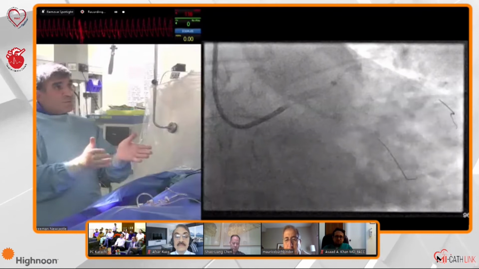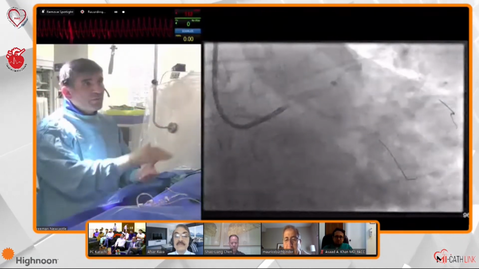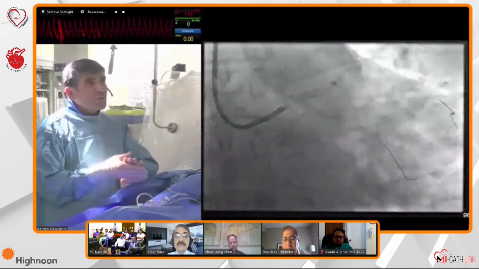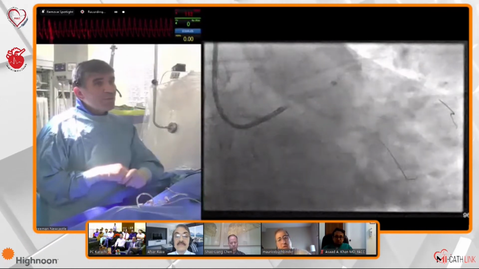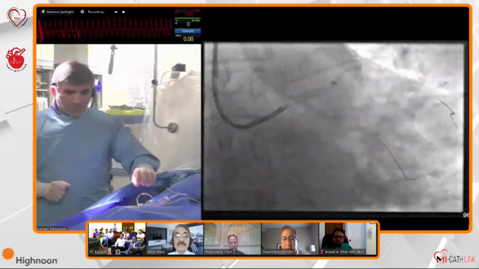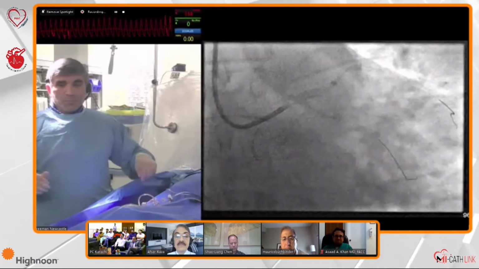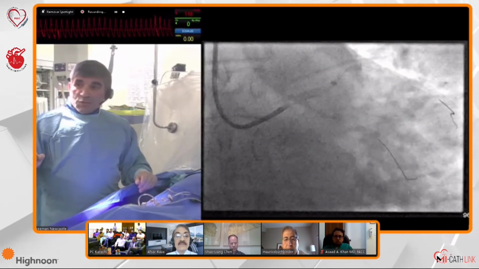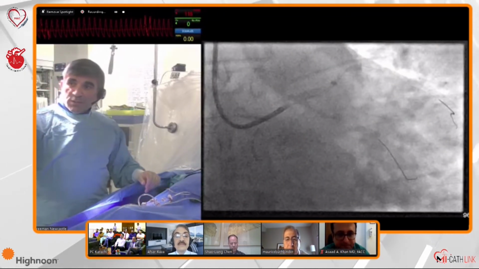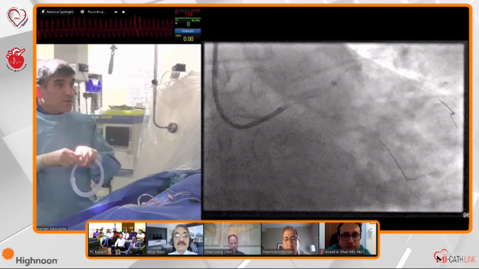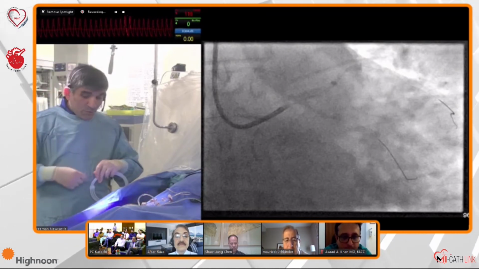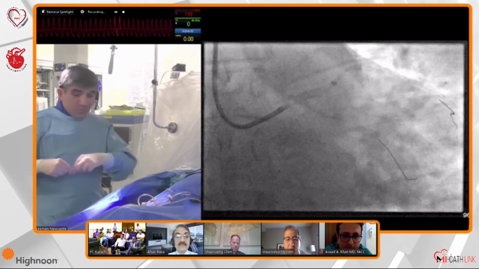I'm using a 3.0 just for the circumflex, and that will affect the left main. I think we probably need to take a bigger one, maybe a 3.5 AngioSculpt or something to the left main. My plan is to stent from the ostial left main into the LAD and then recross into the circumflex, although this might not work if this dissection becomes a problem.